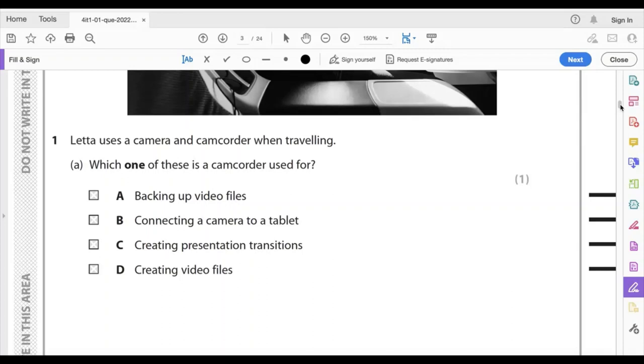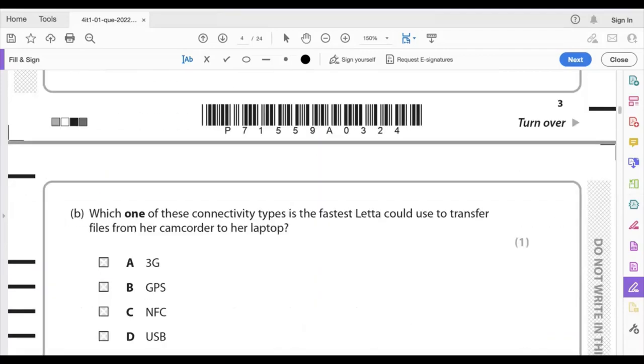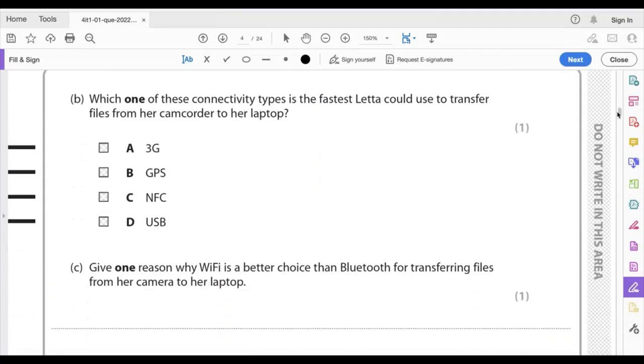Is it A, B, C, or D? Is, of course, D, creating video files. So be sure to put an X in the correct one there. And that's one mark. And we're off to a good start. B. Which one of these connectivity types is the fastest Letta could use to transfer files from her camcorder to her laptop? Is it A, B, C, or D? The correct answer is D. It's USB. That's going to be the fastest.